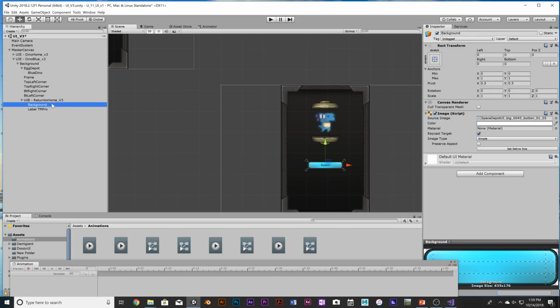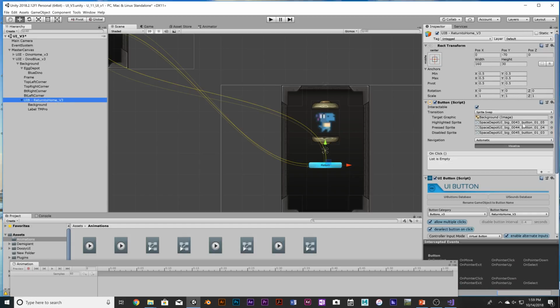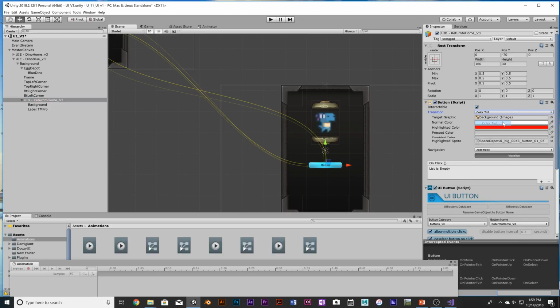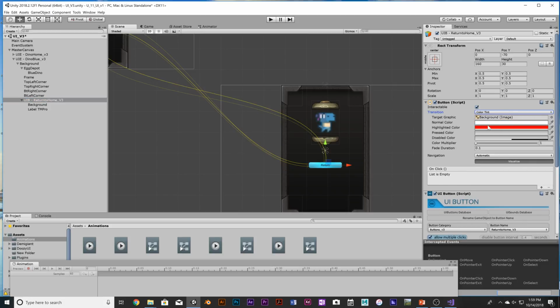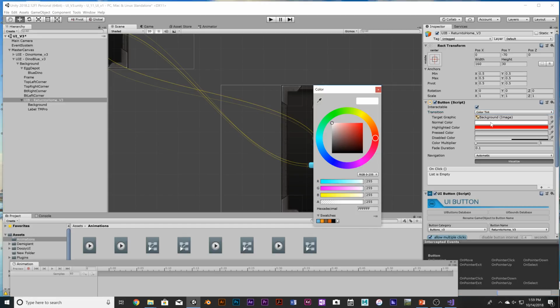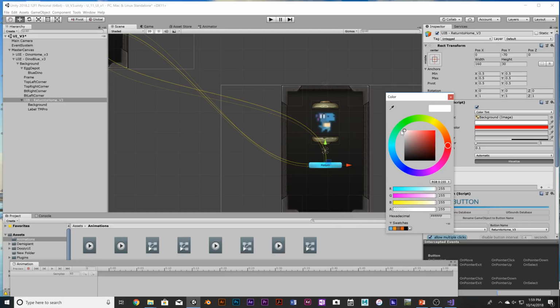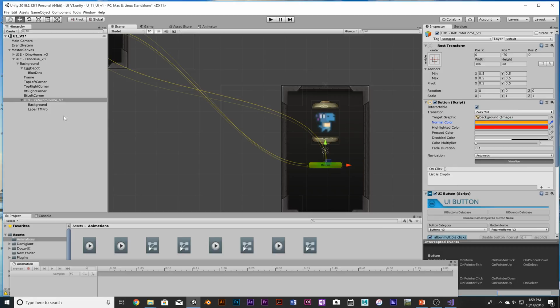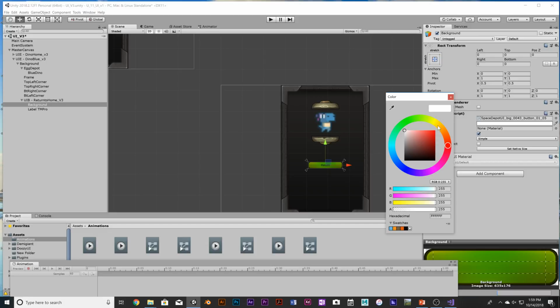Okay, so for this we can change the color tint, right? So we can have normal color, we can have something like green. If you add yellow, you might make a green button. Yeah, make it a little orange yellow. Okay. So background, we might need to make it a little orange. Yeah, something like that.